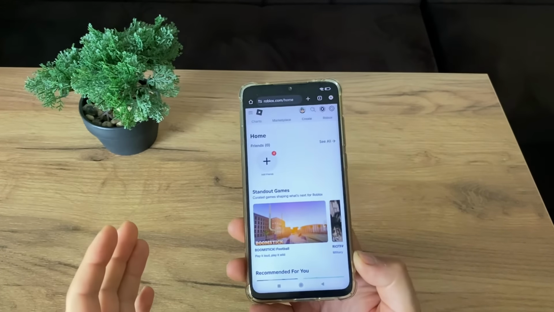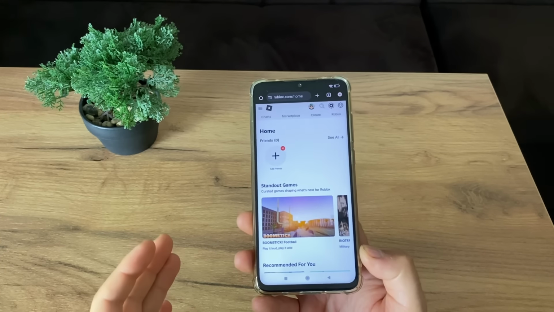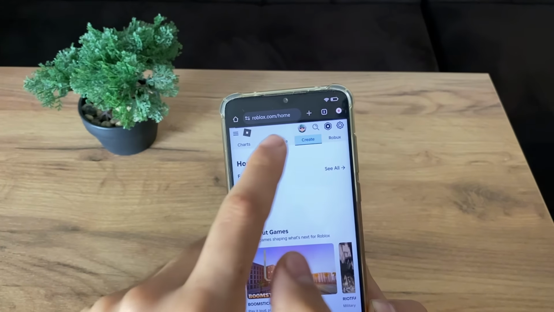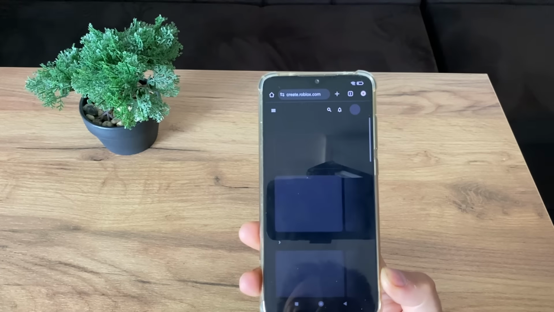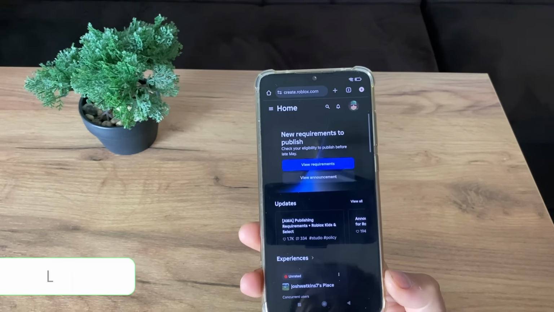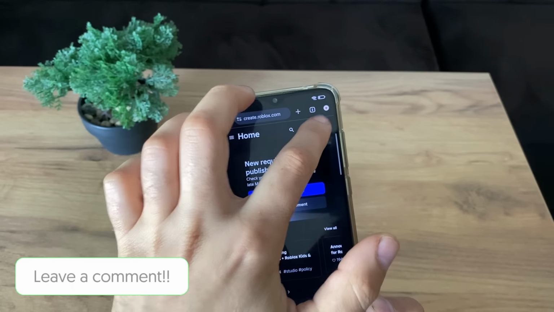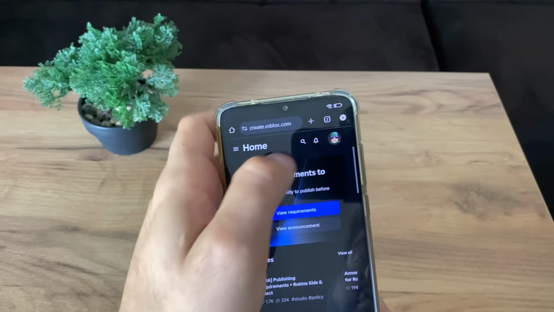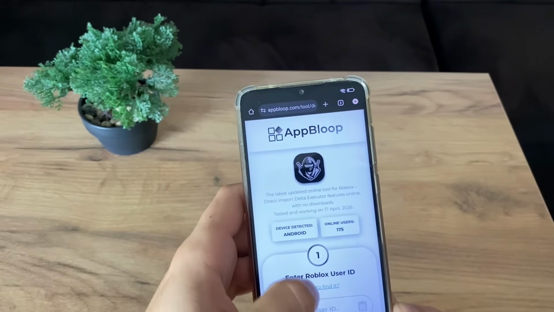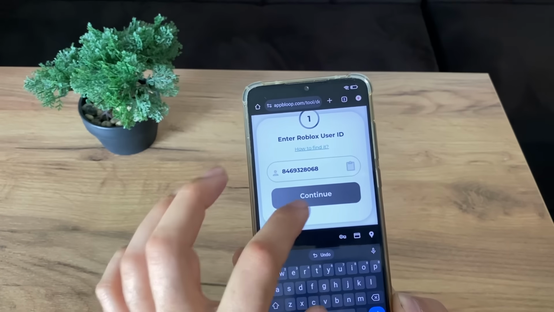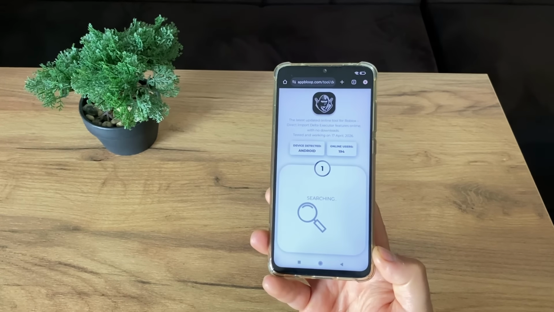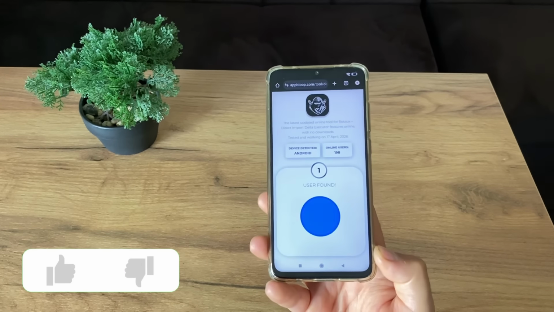Okay, open your official Roblox and go to this create. Now click on this profile and you see this copy user ID. Click there. Let's get back to the tool, then paste it just like that. Press continue, guys, and let's see. As you can see, user found.